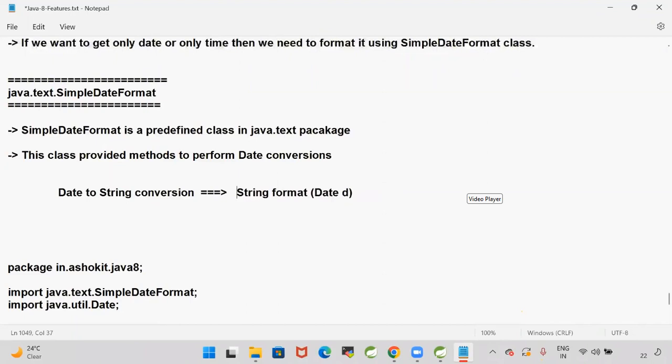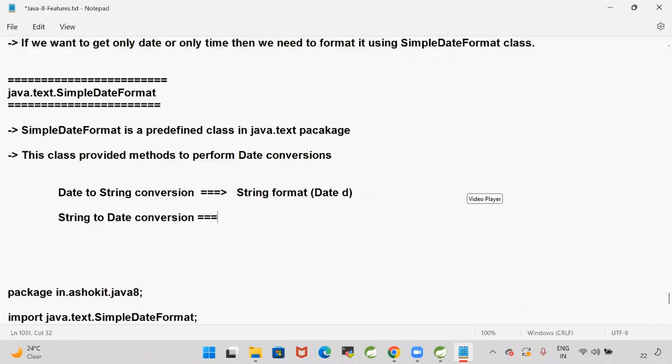String to date conversion, for that we will use the parse method. SimpleDateFormat is a predefined class in the text package. This class provides methods to perform date conversions. So I'm going to use the format method by giving the date object. Then it will format the date into the required format and will give the string as an output.